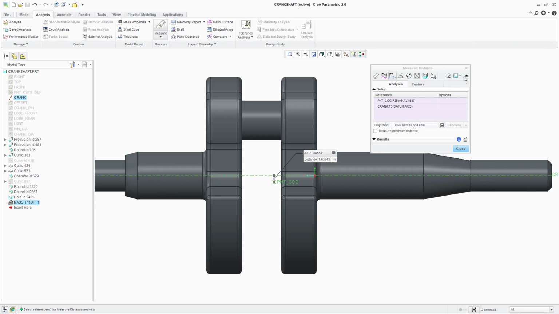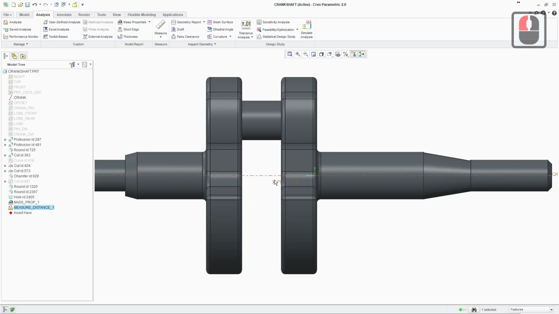Now we want to make this a feature, so we're going to hit the save option here, and we've got make feature already selected. Then we hit OK, and you can see that the feature's now been displayed in the model tree also. So we've got that distance of the center of gravity away from the center axis there.